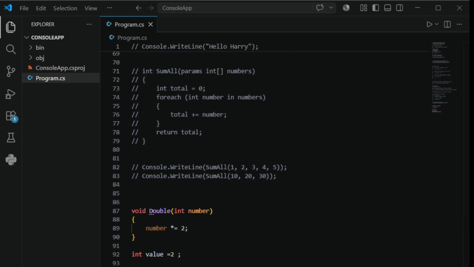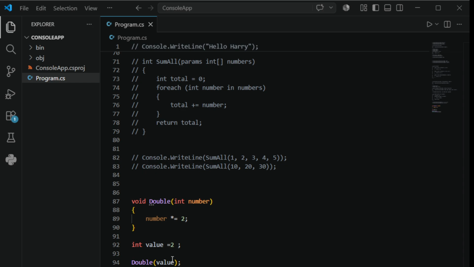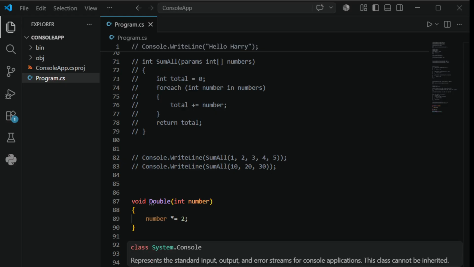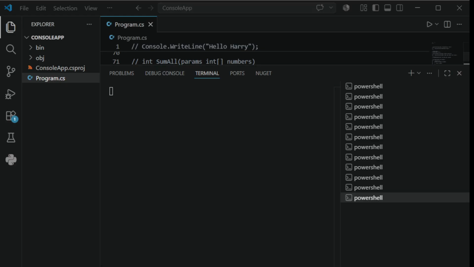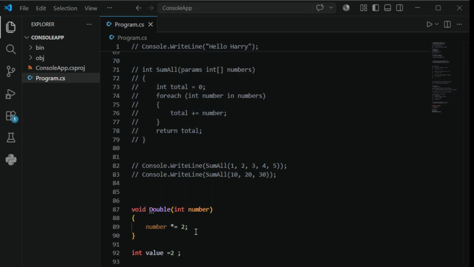And let's run this. But before running, what do you think we get whenever we console dot readline value? Do you think 2 or 4? Yes, we got 2. But why? I'm going to explain it to you. Whenever we give int number, we are just giving the number itself, not its reference.